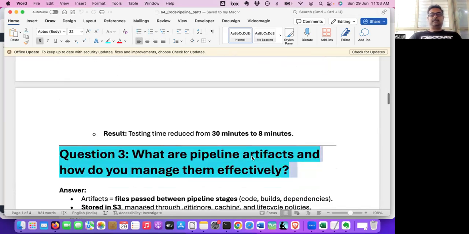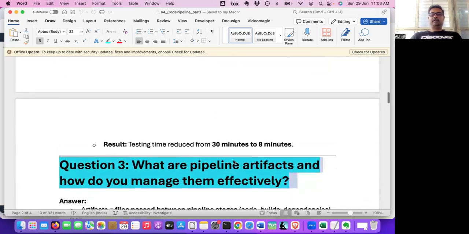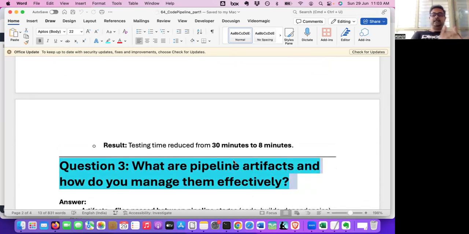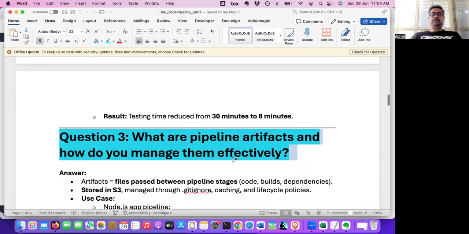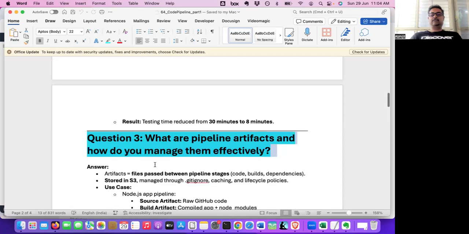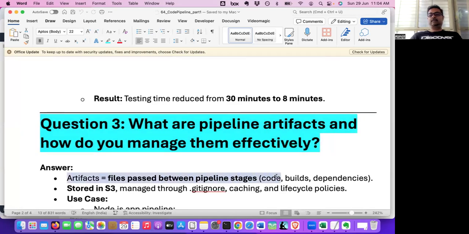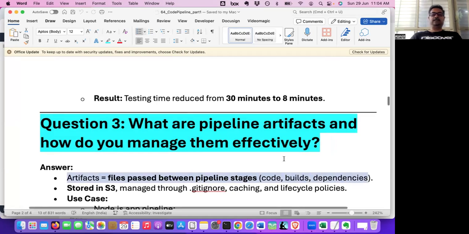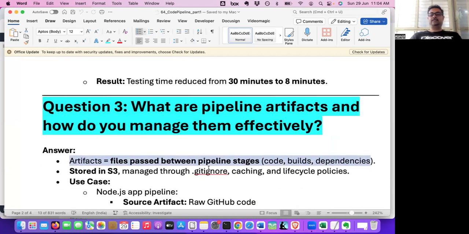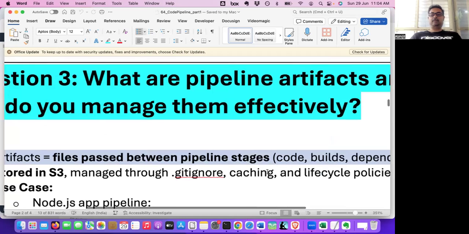What are pipeline artifacts and how do you manage them effectively? Pipeline artifacts are what is produced in each stage, which can be used by the next stage or a later stage down the line. An artifact is a file passed between pipeline stages, for example code, builds, or dependencies. It can be stored in S3, managed through gitignore, caching, or lifecycle policies.